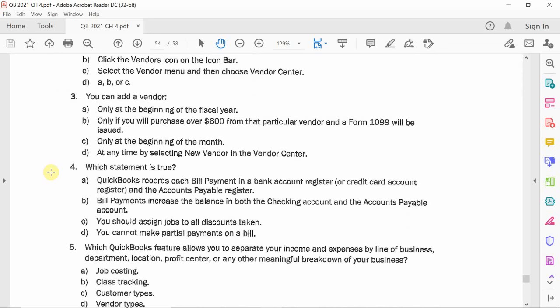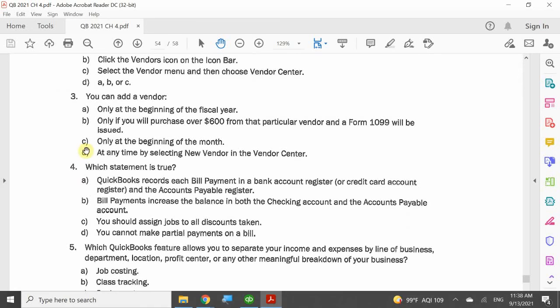QuickBooks records each bill payment in the bank account register or credit card account. Okay, register and accounts payable. Yes. Right? Entering bills will record each bill payment in both, whether you paid with a credit card or checking account, and the accounts payable account. Yes, that's correct. Okay.